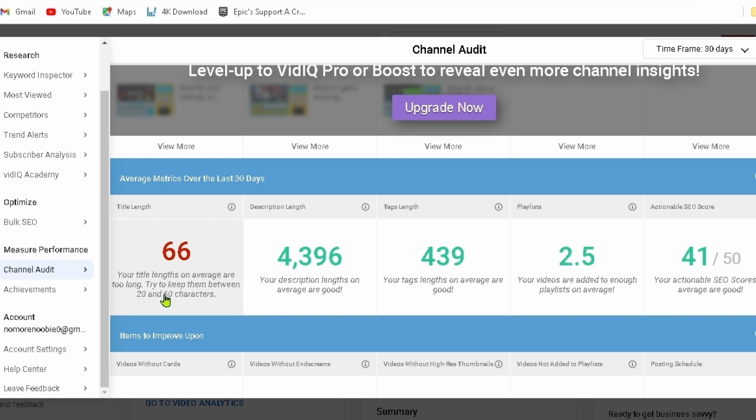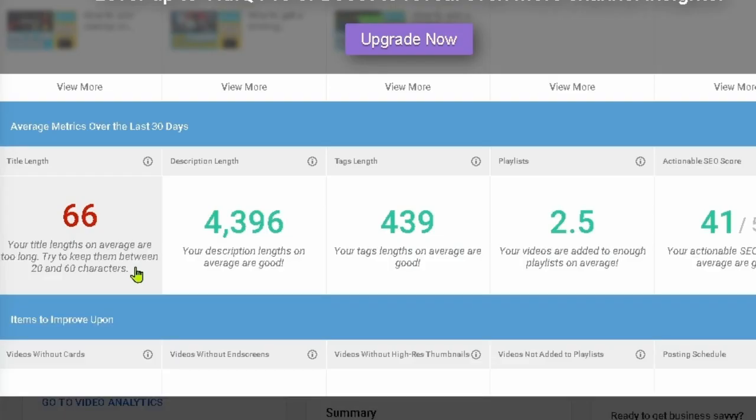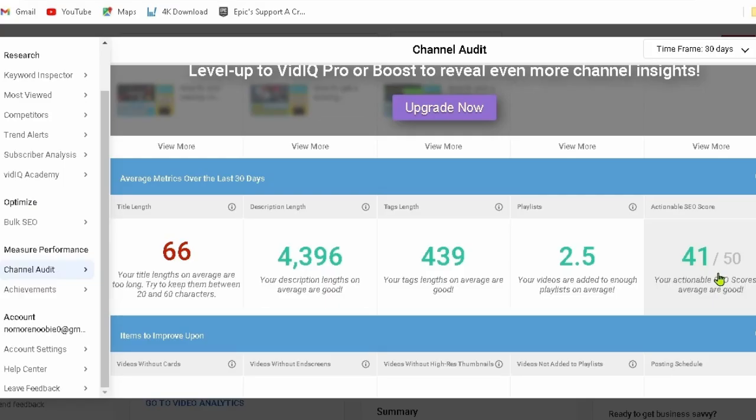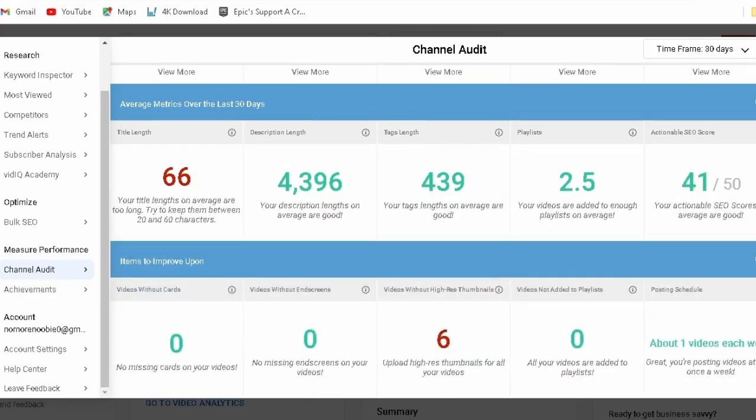Okay, the next section is the average metrics over the last 30 days, and you can change the period at the top of the screen. You can see the time frame there. So this is really useful because it gives you indications of when you're setting up your videos, how well you did in setting it up in terms of title length, description length, tag length, and whether you've added it to playlists. And it's almost used as a checklist, which I'll show you in a minute, and it is really useful.